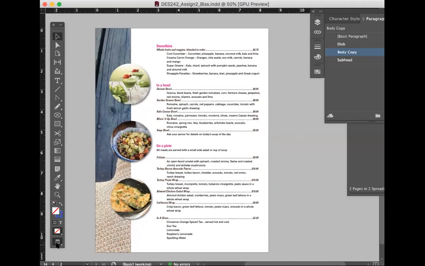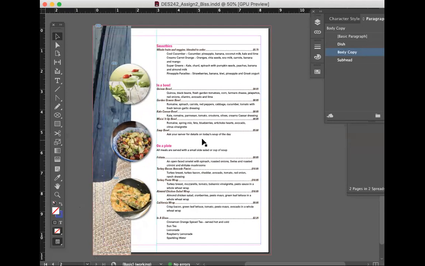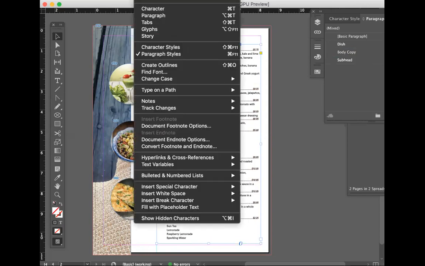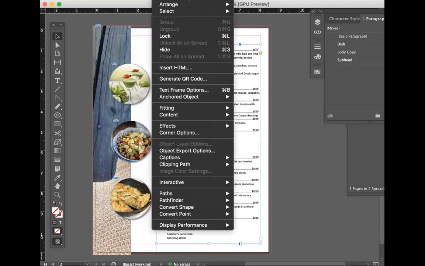So if you do 2 columns of type, I'm going to show you how to do that. Mine may look a little weird because I have this all set right now. If I wanted to make this instead of 1 column, all I have to do is go up to type. This always changes on me. Hold on one second. No, I'm sorry. Under Object on your menu bar. I always want to go up to type because it's part of type. Text Frame Options is what you want to choose.